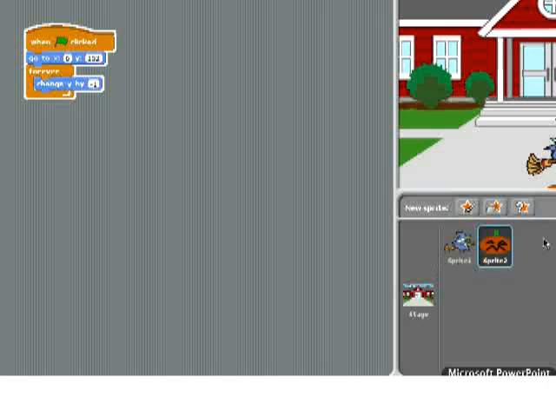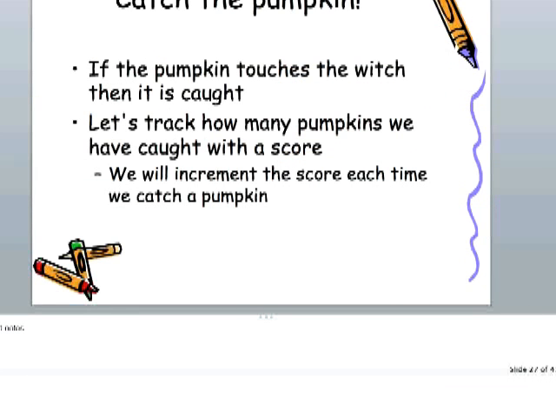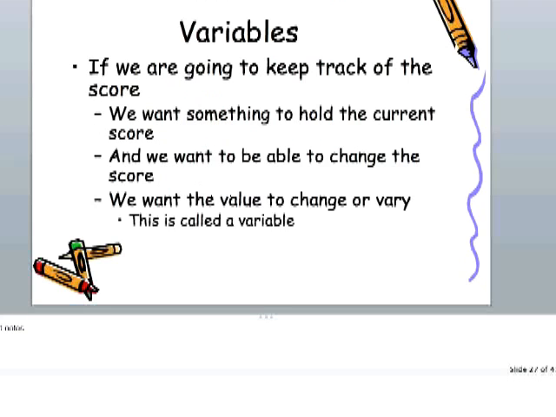So we need to catch the pumpkin, and in order to do that, we probably want to keep a score, too, of how many times we caught it, and we'll increment the score each time we catch the pumpkin. So a score is something that's going to change over time. We call that a variable, because the value of it varies.